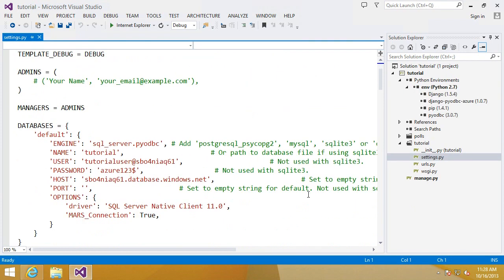The database settings tell Django to use the SQL Server driver, along with the database connection info. For those that prefer MySQL, that's also available as a service on Windows Azure.